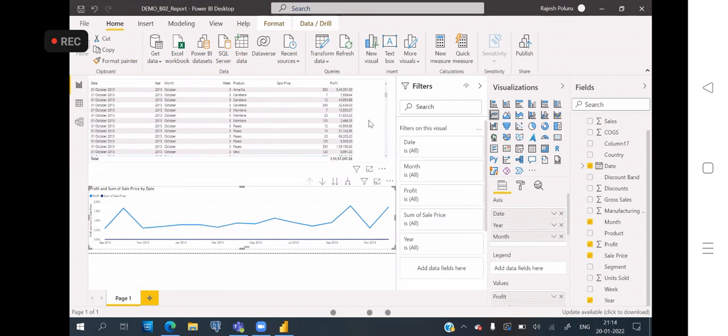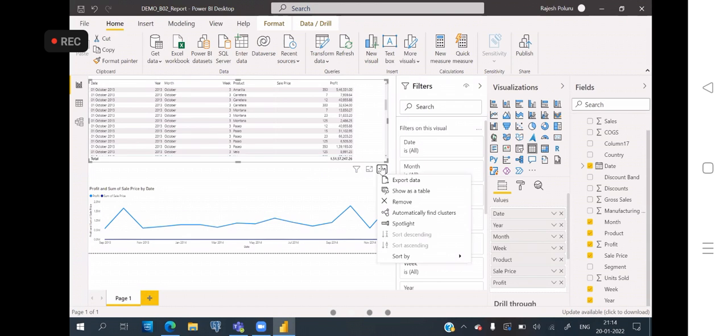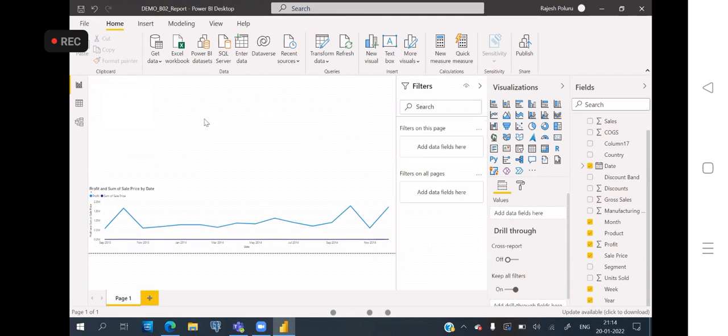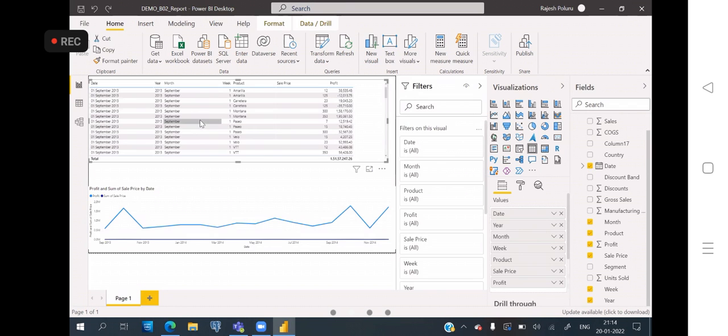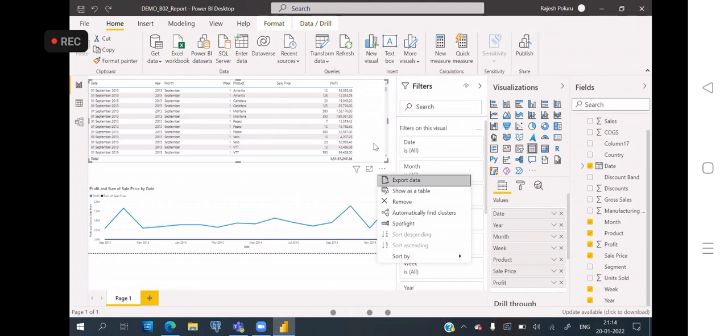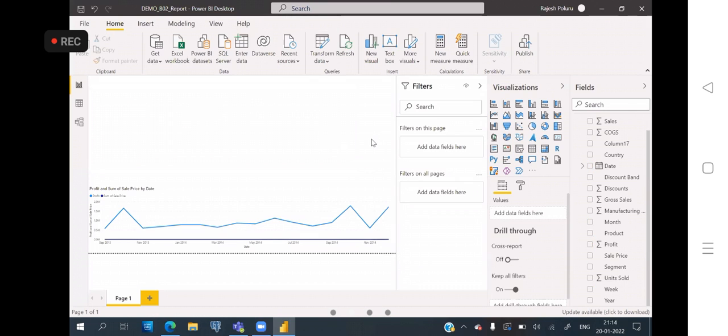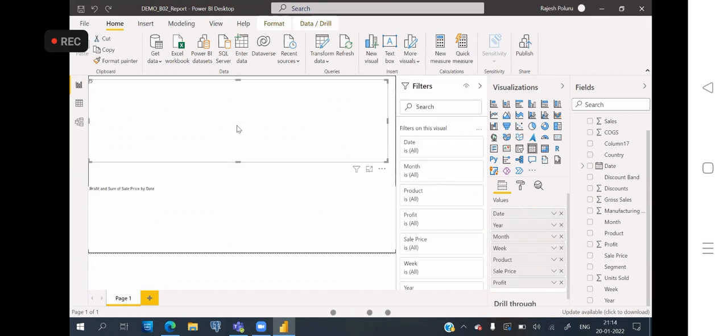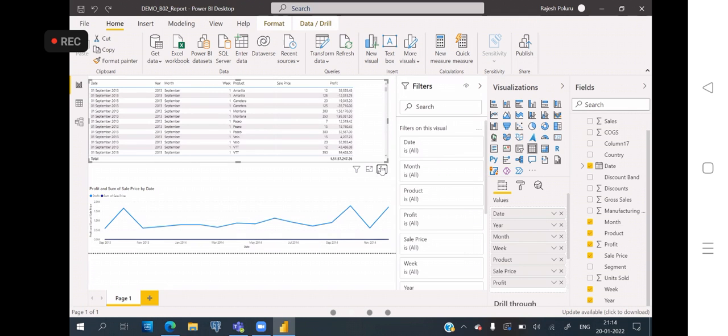Now again, if I go to the visual level and click on remove, it will remove the table. If you want to go back to the default one, press Control Z. You can remove like this also, or directly select the visual and click on the delete option. I just click delete, it is gone. Control Z, and now you can see it.